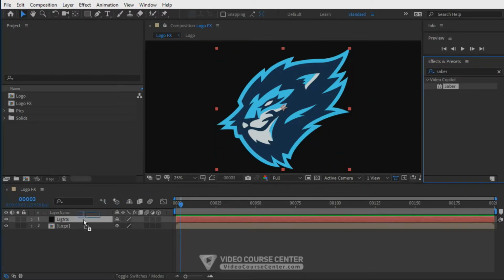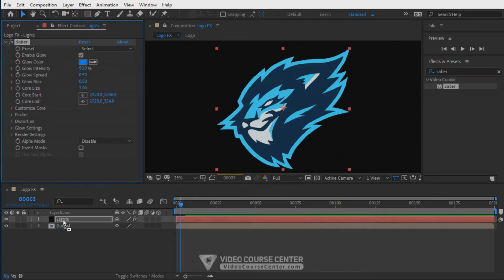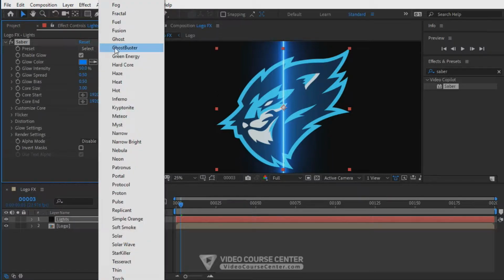Okay, now double click on it or simply drag it over your lights layer. Now, as you can see, we have it in the Effect Controls panel. As you have seen in the preview video, I have created several saber effects, and for each one I've used different presets. So for the first saber effect, I want to use a portal preset. Let me find it. Yes, there you are.